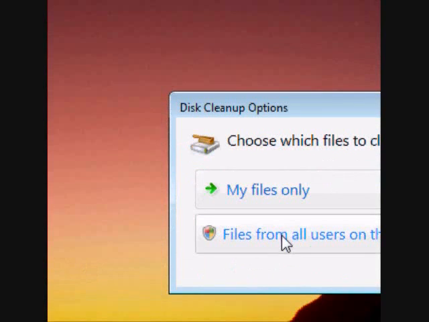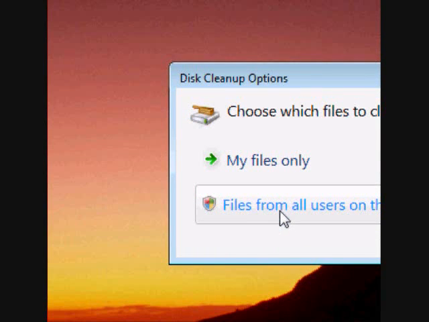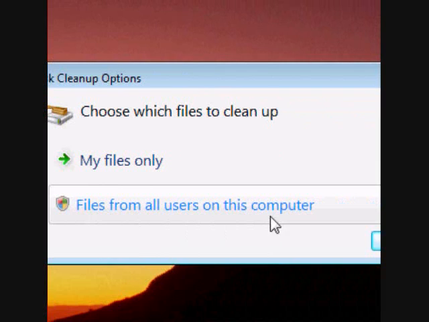I'm going to click files from all users on this computer, just because I want to get a lot of memory on my hard drive freed up. This box is going to pop up and say Windows needs your permission to continue. I'm just going to push continue because that's what you're supposed to do.